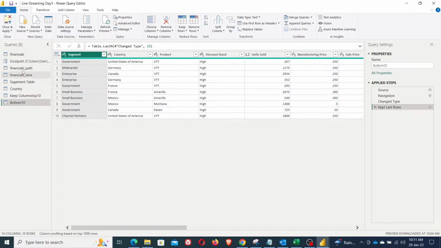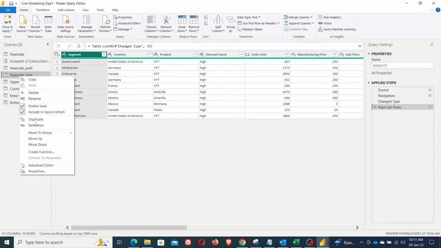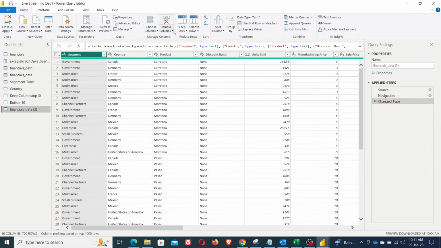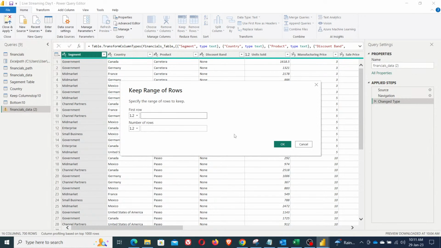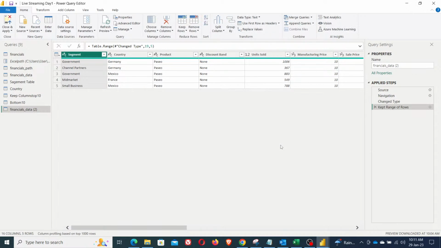Next, let's duplicate it. Meanwhile, if you have any questions, please put them in the chat. Next, keep range of rows. First row 20, number of rows 5. So from row 20, the first 20 rows are deleted and only 5 rows are kept: 20, 21, 22, 23, 24, 25. Keep those, and the others are removed.